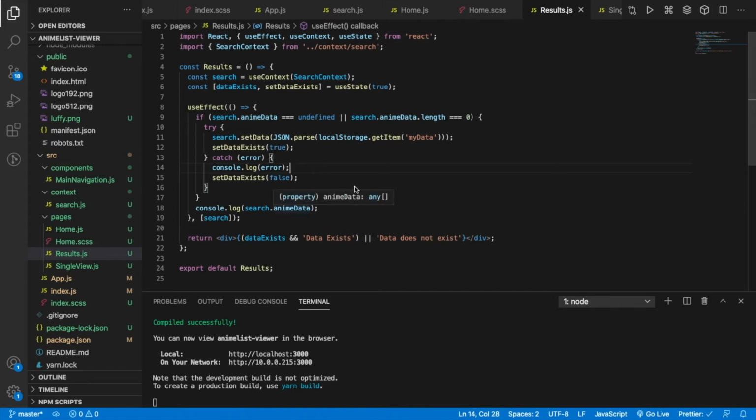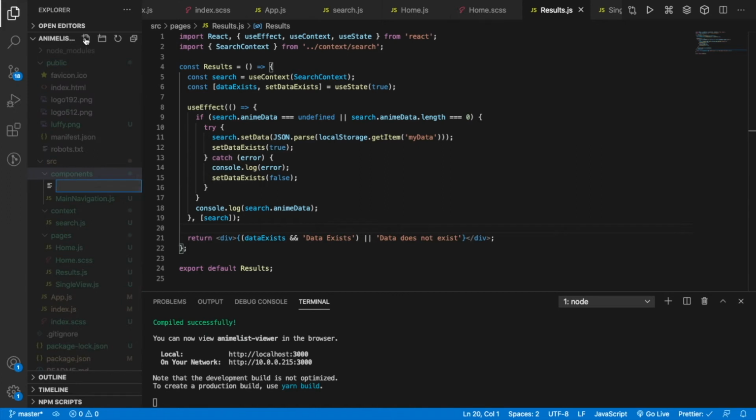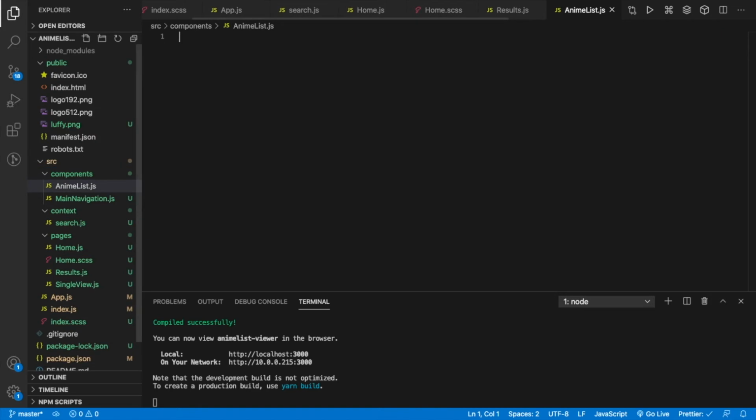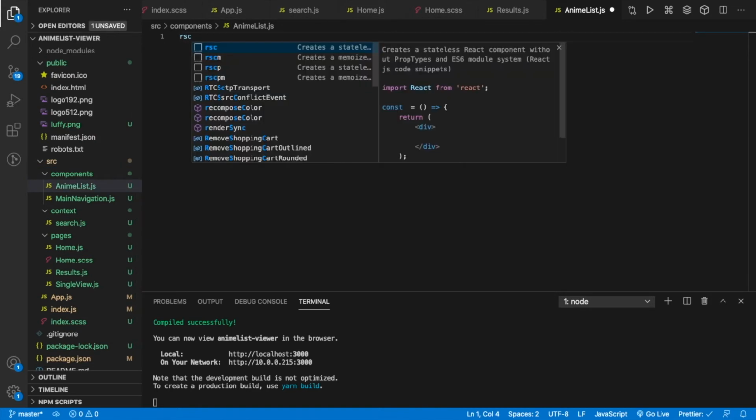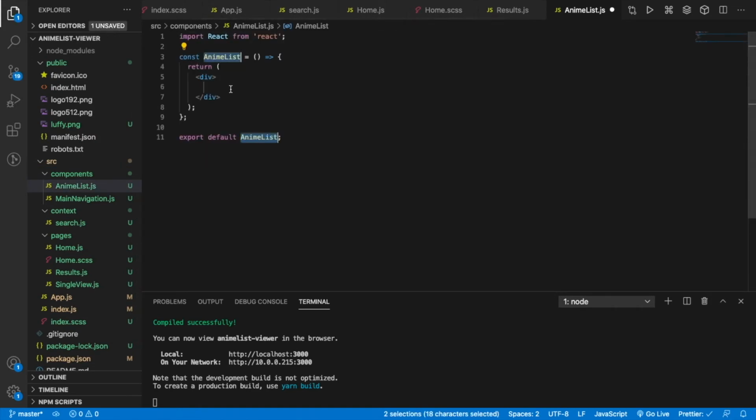All right, so next thing that we want to do is set up what components we're going to be displaying. And for the results page, we want to return a type of list. So let's set up some components in the components folder. The first thing we're going to set up is called MyAnimeList.js. And again, we can just press RSC and that gives us the little template here. And then we can just put AnimeList for right now. And we can say save.